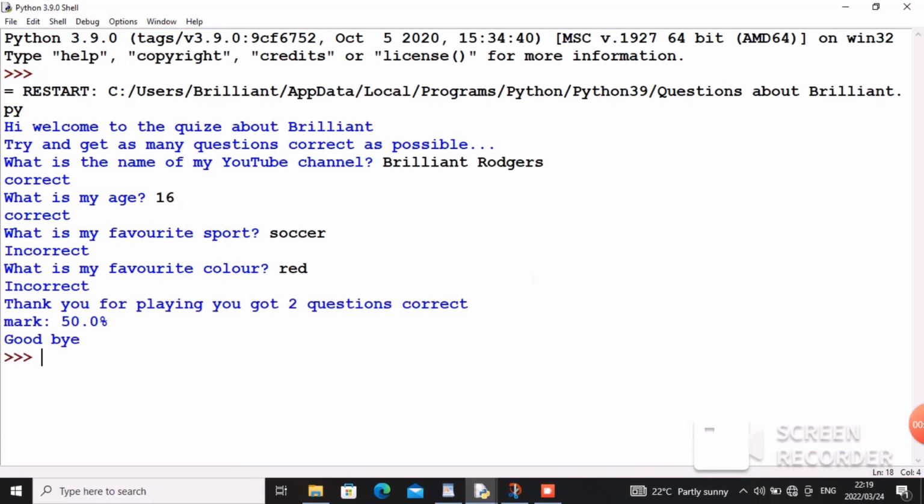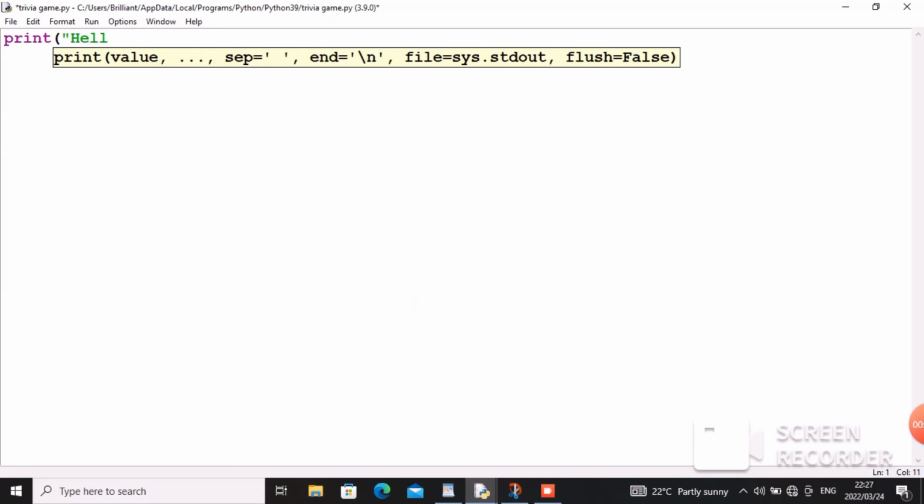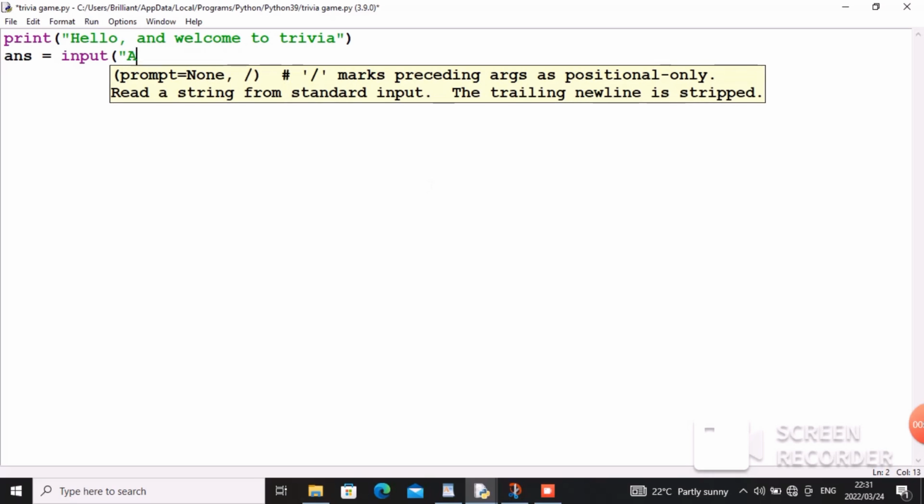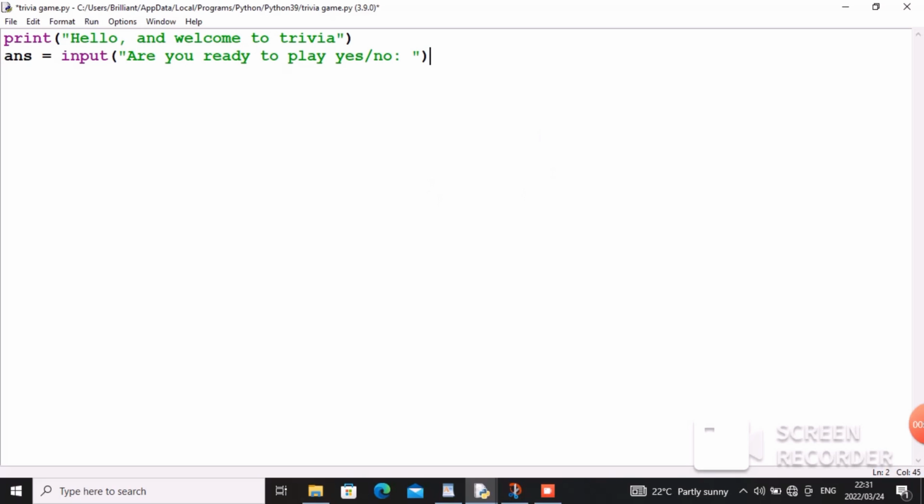I'm going to start off by greeting our user, so I'm going to say print hello and welcome to... we just did a quiz about brilliant, and this time let's say welcome to trivia. And I'm going to create a new variable. I'm going to call it ans, which is short for answer. I'm going to set it equal to input, "Are you ready to play?" And I want to tell them the answer I'm expecting, so either yes or no. And this is going to let the user type after this line.